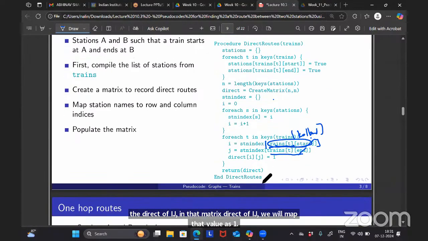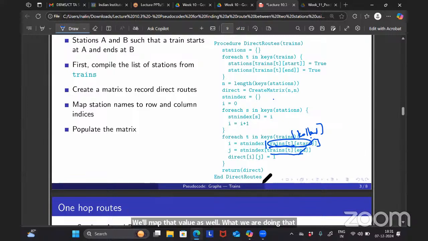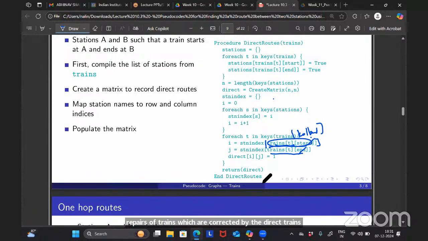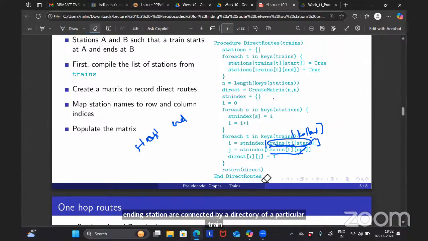What we are doing is, for the pairs of stations which are connected by a direct train, we are giving the value of 1. Understood? So for a particular train, the starting and ending stations of that train are connected by a direct train. So what we have done is we have first formed the stations dictionary.